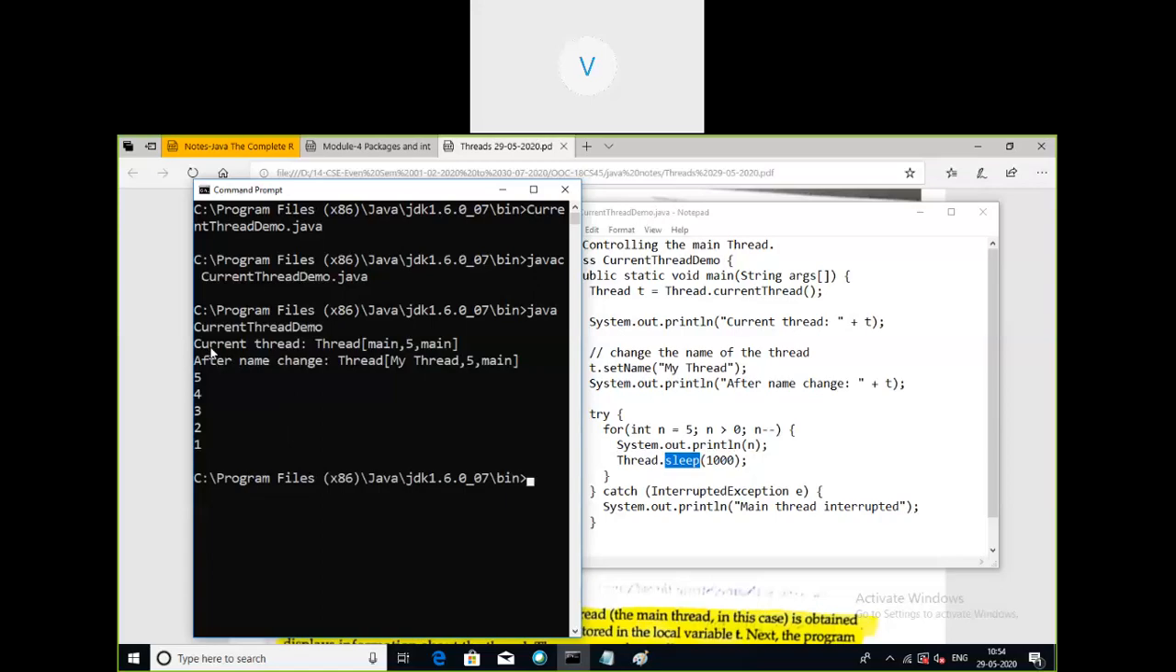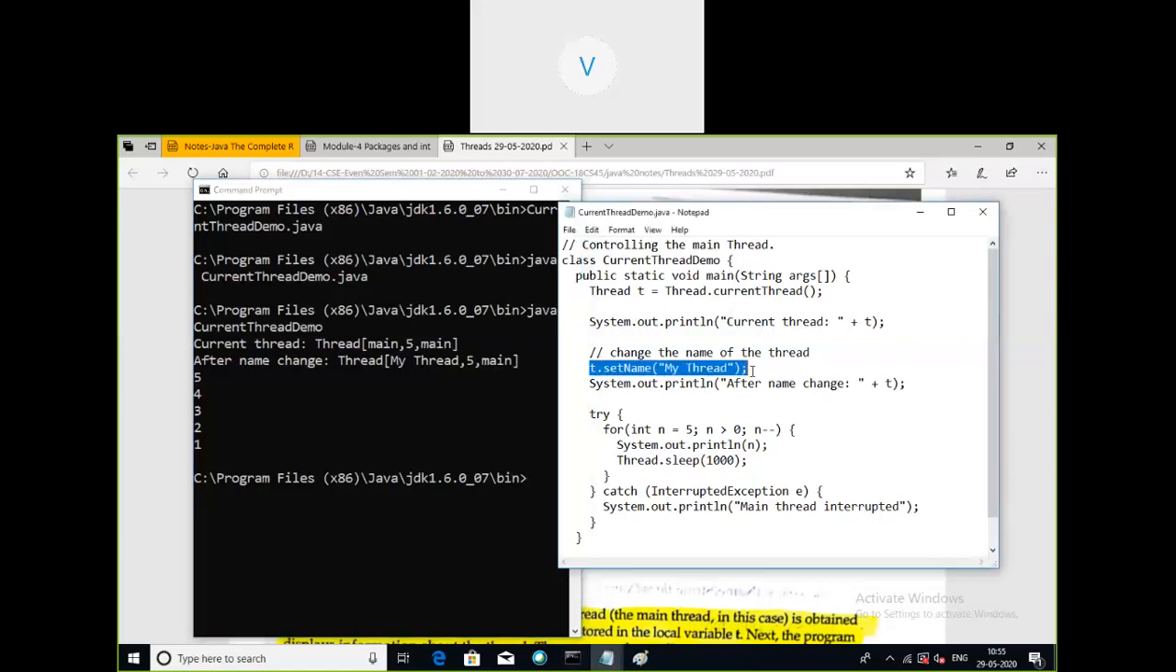What it says here, in the beginning, the thread details are being displayed: the name of the thread is main, its priority is 5, and the thread belongs to the main group. These are the details: name, priority, and the group to which the thread belongs. Then we change the name of the thread with t.setName, and after changing the name, again we display the details of the thread. That is what is outputting the second line.